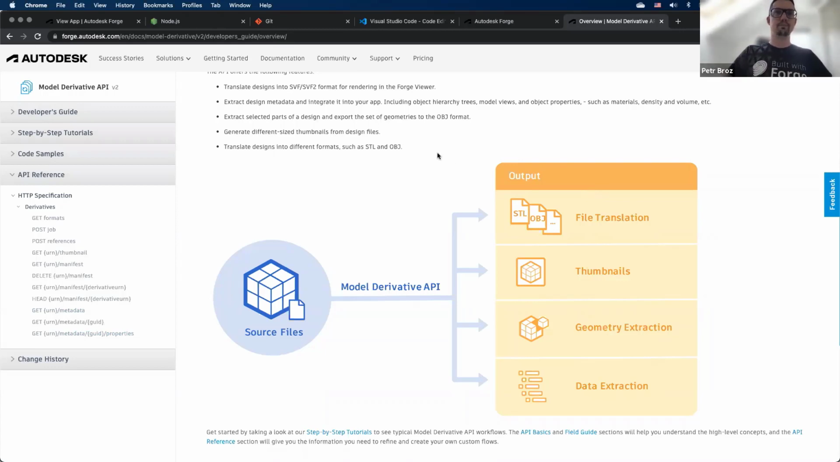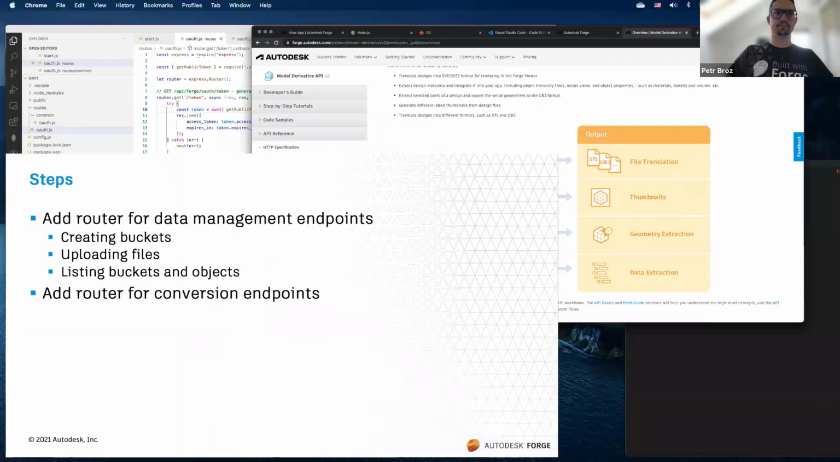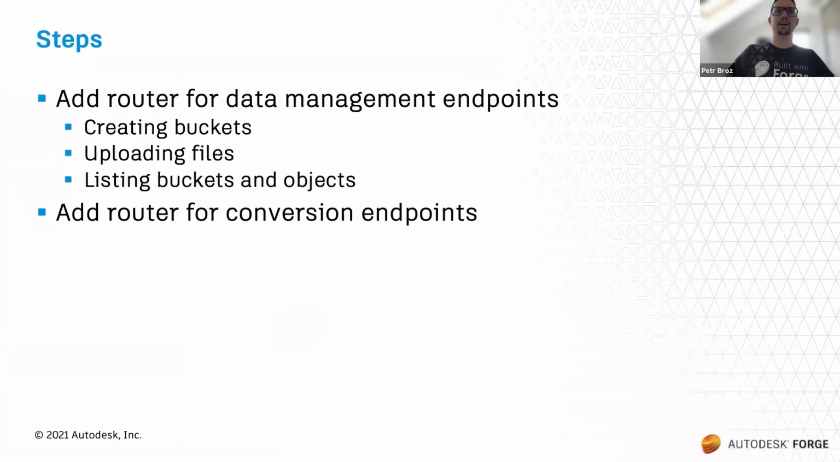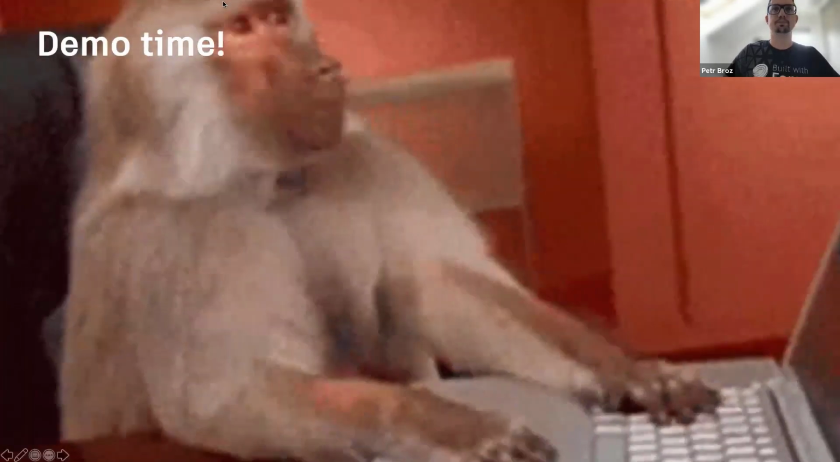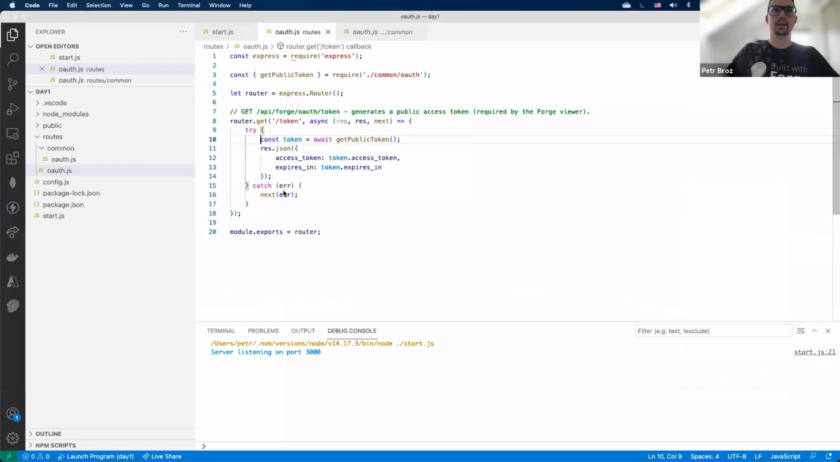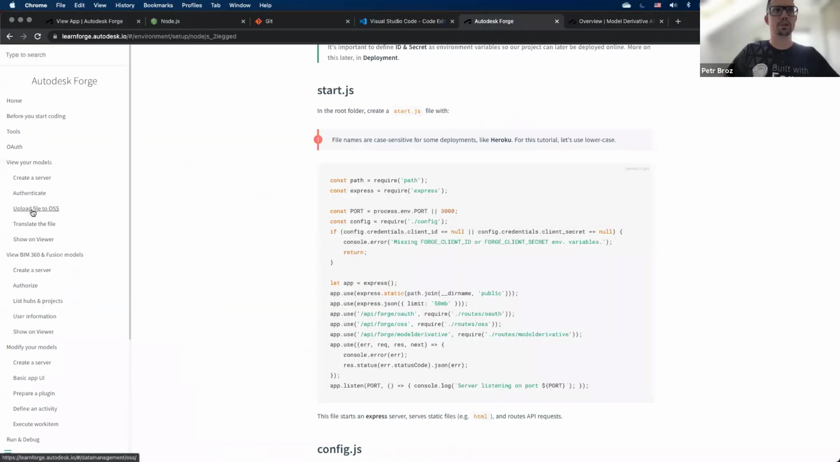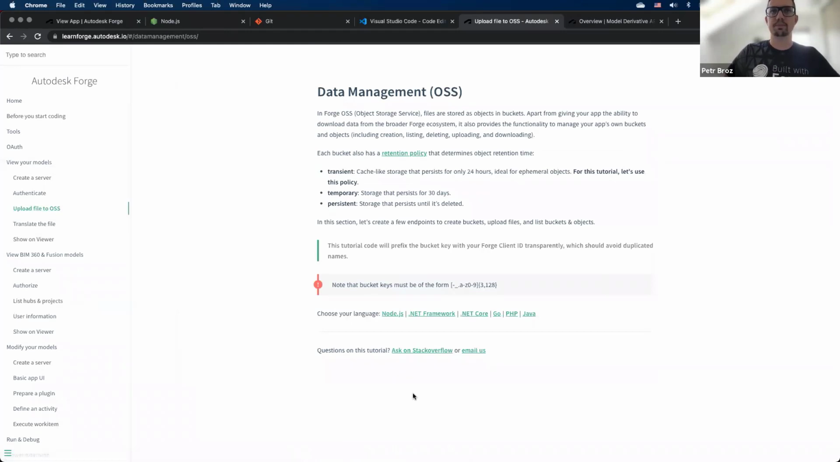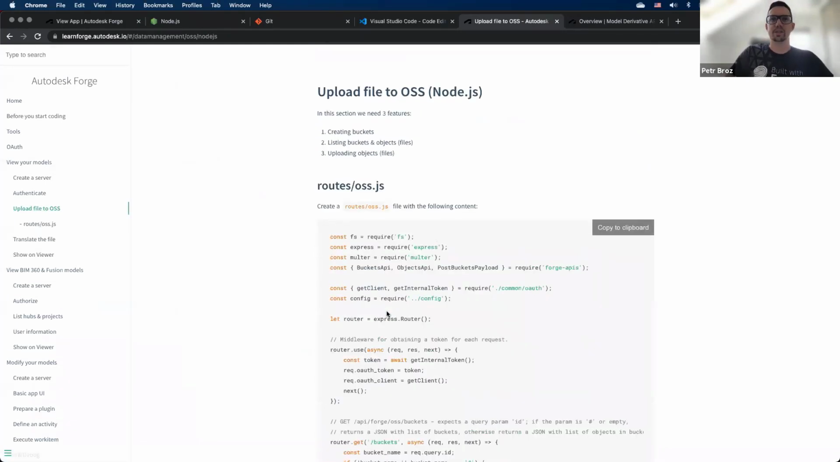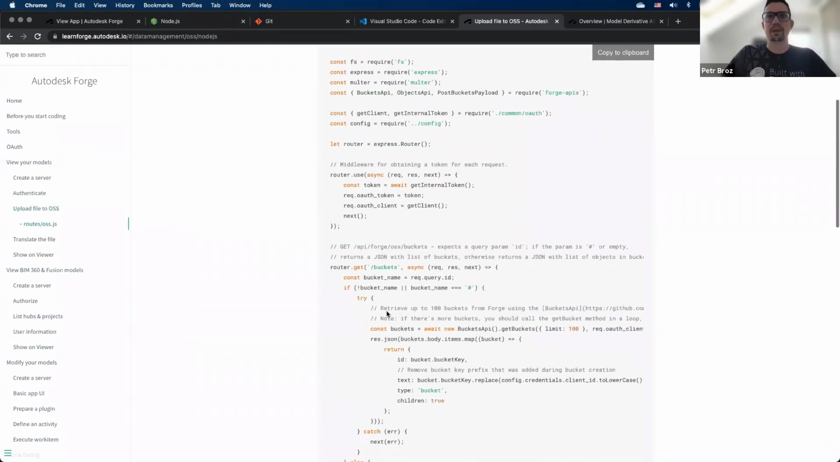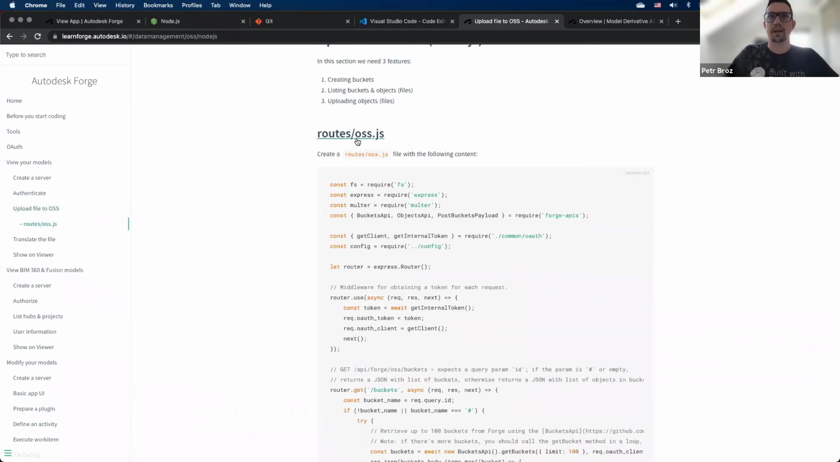Okay, so let's add a couple more routers to our server-side application. It's demo time. If you look back at the LearnForge tutorial, now we're basically moving over to the upload file to OSS. We're going to be adding our Node.js code. So we're going to be adding another router in a file called oss.js.